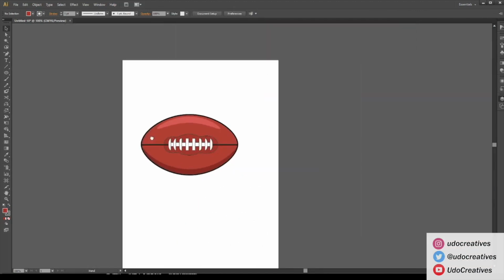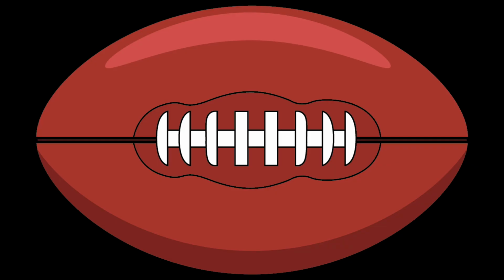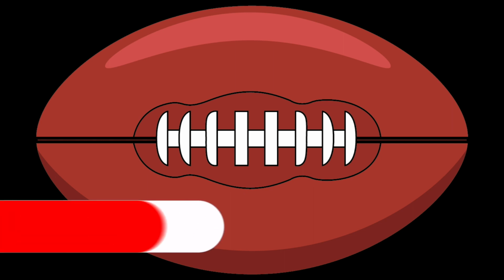We have now illustrated how to draw a football in this easy digital art tutorial. Thank you very much for watching. Remember to experiment with different tools and shapes to see what effects you can create.